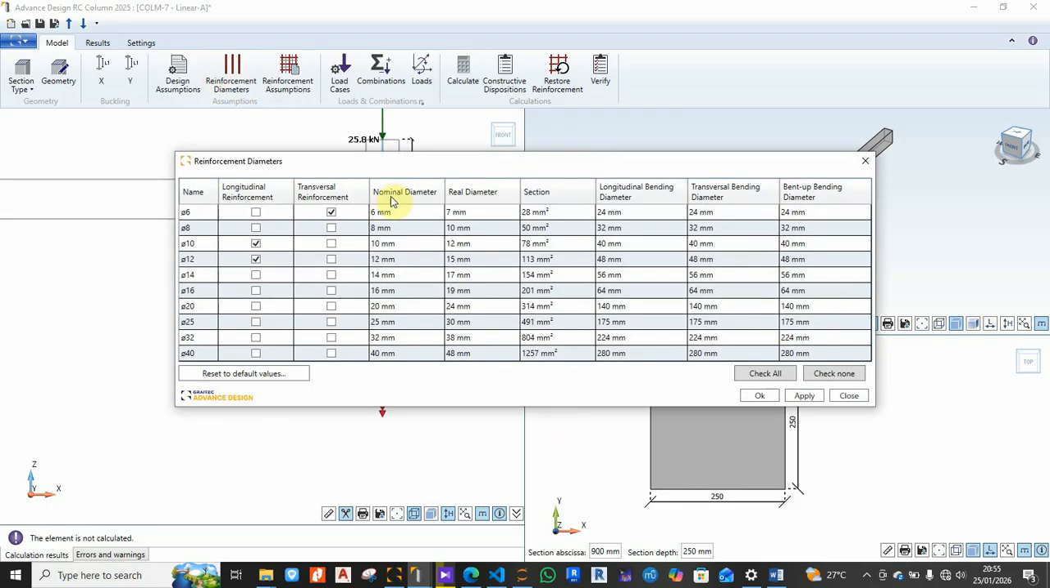Remember when I was designing my structures, I asked the software to use diameter 10 and diameter 12. So for my longitudinal rods, I'm just going to leave diameter 10 and 12, and then I will leave diameter 6 for my transversal reinforcement, for my stirrup.